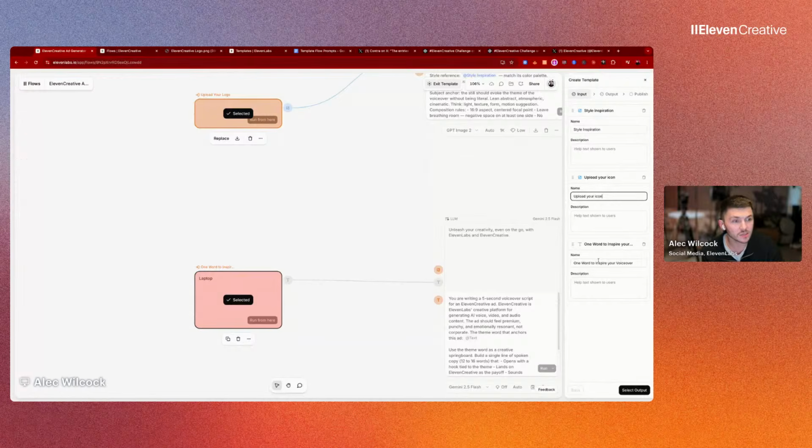And then the last one is the word to inspire the script. Word to influence script. Perfect, just like this. And you can also go and add a little bit of description if you're sharing this template with someone and you want to give them a little bit more context. If you have multiple inputs, it's good to know which is which.